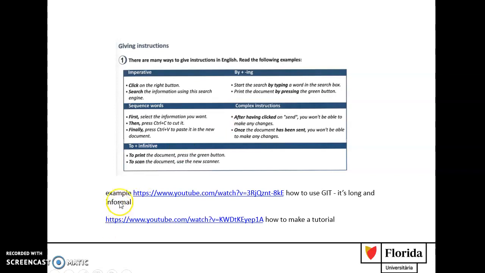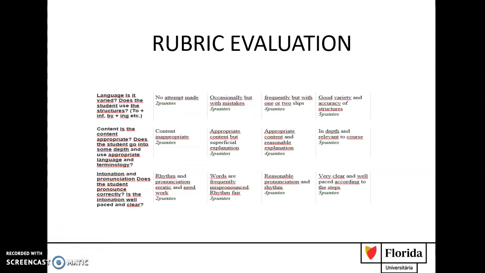You've got some examples here on how to use Git. It's quite long and informal, but I think the speaker is quite clear. And then you have how to make a tutorial.